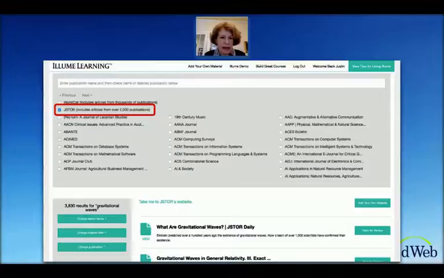So let me click on that. And here's another example of searching for materials on my topic of gravitational waves, using journal articles this time. The journal articles happen to be the weakest category on Illume Learning, and that's because 95% of journal publications are behind paywalls. We have no access to them, and we can't search for them using Illume. Illume Learning, however, does offer two good ways to research journal articles.